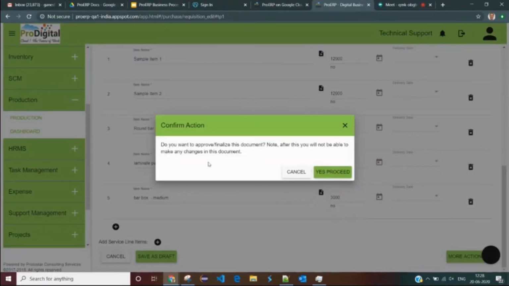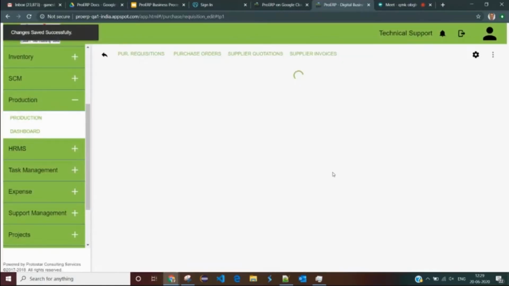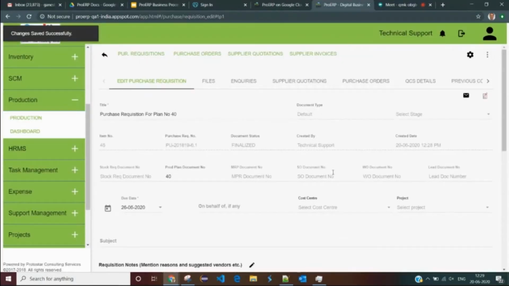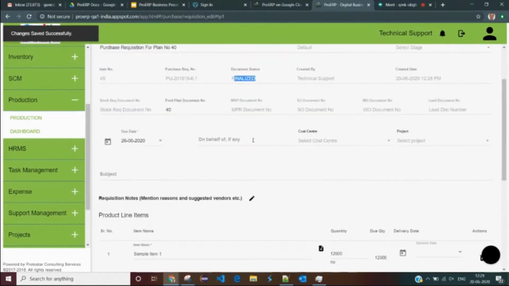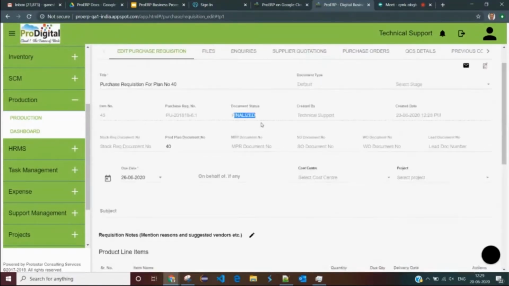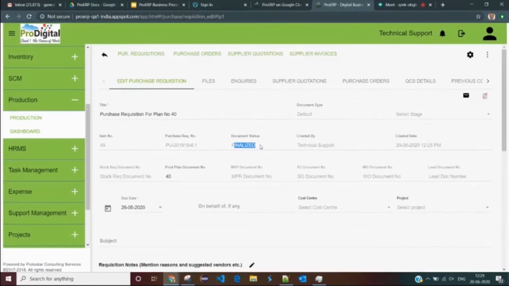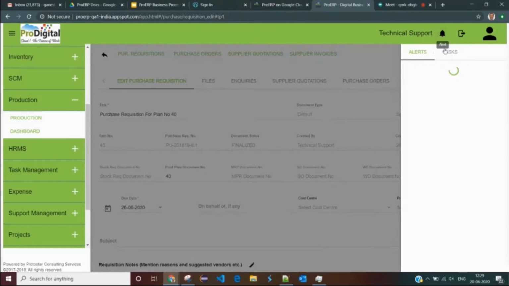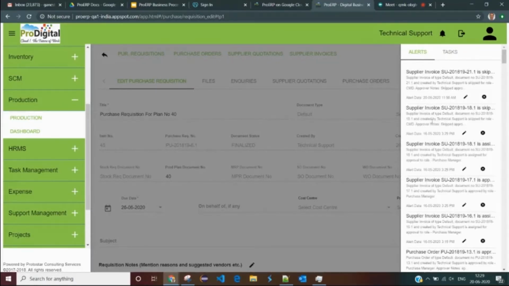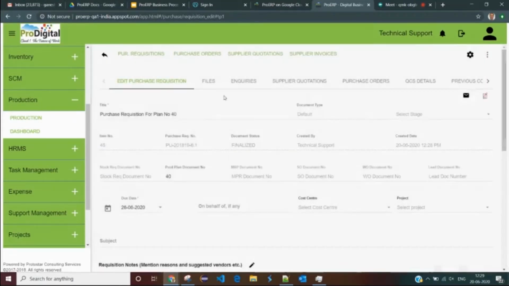So yes, it is asking me, do you really want to finalize? Because once it is approved, you cannot easily change it. There is a way, but there is a confirmation coming in here. So I said yes, proceed, and this got finalized now. Now what happens is the purchase department gets an alert that such a requisition is approved by management or finalized, and they can see those alerts here. They can also see these alerts in their email if you configure it. So they will come to know.